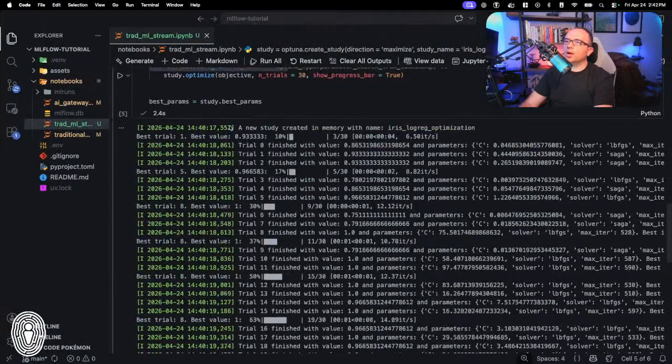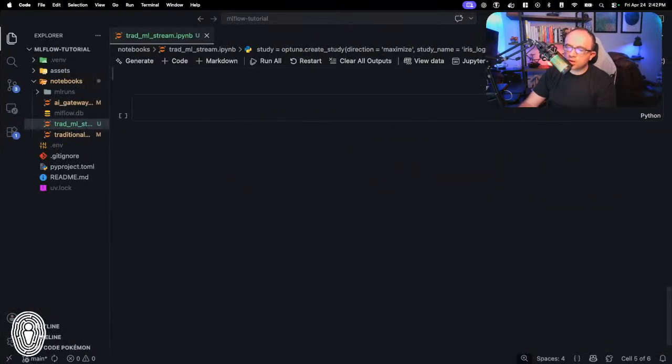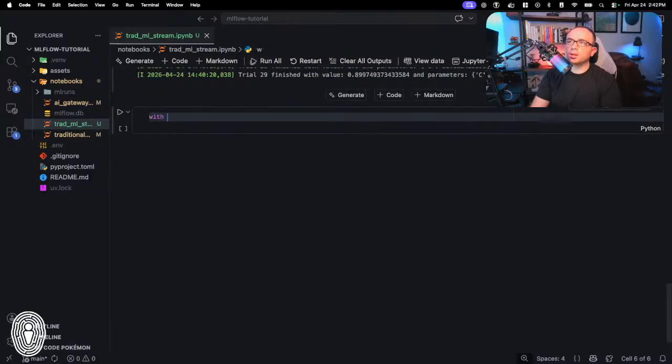Okay, so that's the Optuna study. So now let's actually go ahead and solidify our final model that we want to train, and we're going to use the best parameters from our previous trial for training the final model here. So we're going to start a new run again with mlflow.start_run, run_name equals f"iris_model_training_", and we're going to append our run timestamp, run_timestamp.